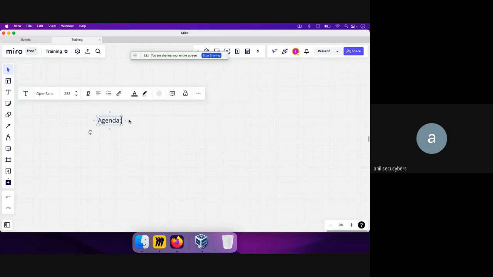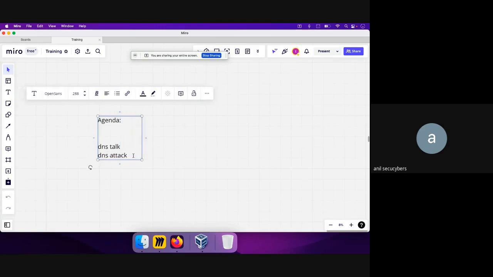So, agenda. The first thing that we'll try to do is complete the DNS talk that we have been working on from last session. That is actually over the last two sessions. So we'll try to complete this DNS. We'll also look at one of the DNS attacks, maybe. Okay, one of the DNS attacks we'll try to see.